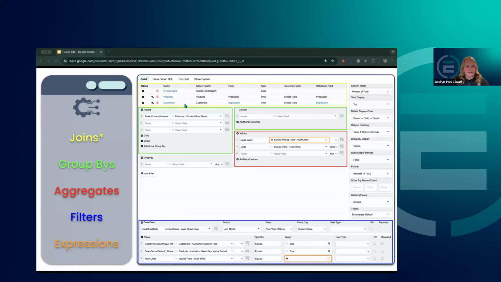Now this last one here, the customers table, actually has an expression join. So we talked about how expressions can be used pretty much anywhere in Fusion. And this is one of those places. We can do some kind of advanced joining of tables. I can't open this up here because it's a screenshot to show you.